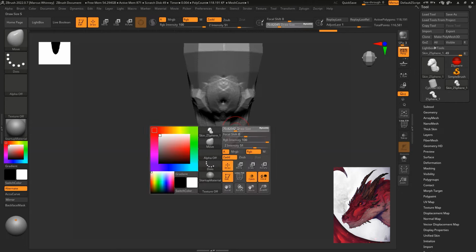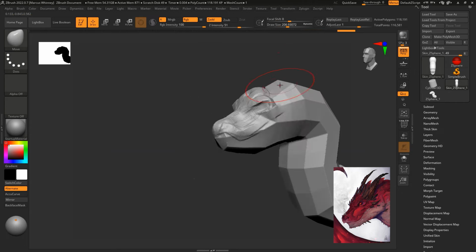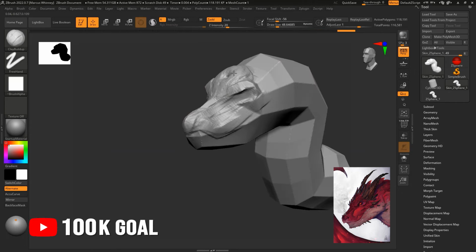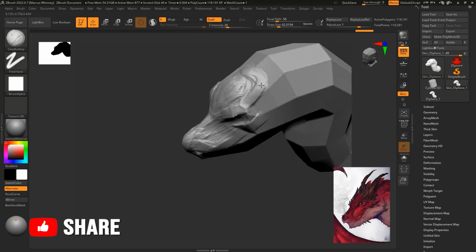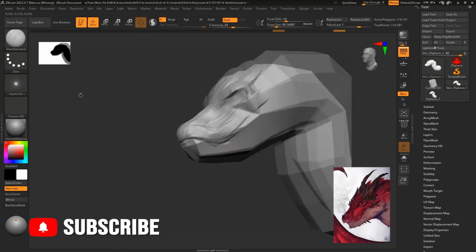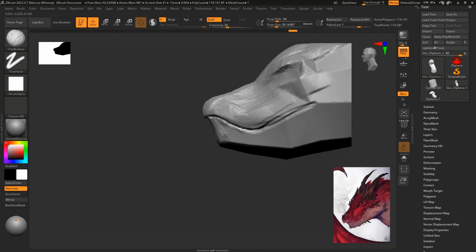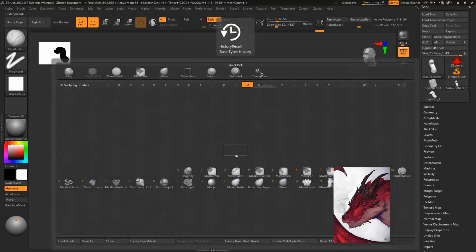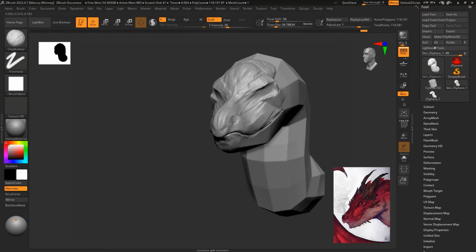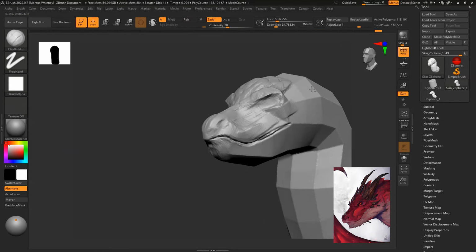As well as the clay buildup brush, I also started using the Dam Standard to cut into this block of digital clay to create more of those iconic forms that you can see on the little concept on the right hand side at the bottom there. Right now I'm just trying to get the basic block out and shapes created for this dragon head, trying to keep as close to the concept as possible.